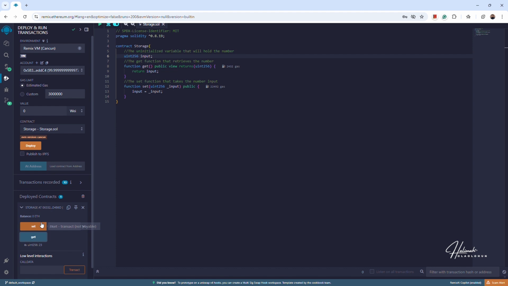So that's it about the setter and getter function, a basic storage contract. Bye.